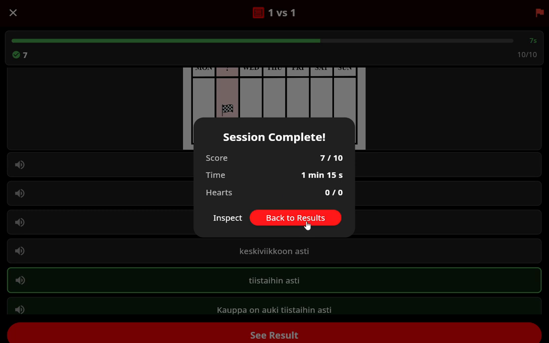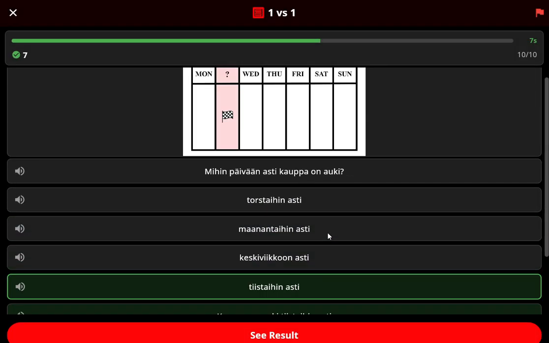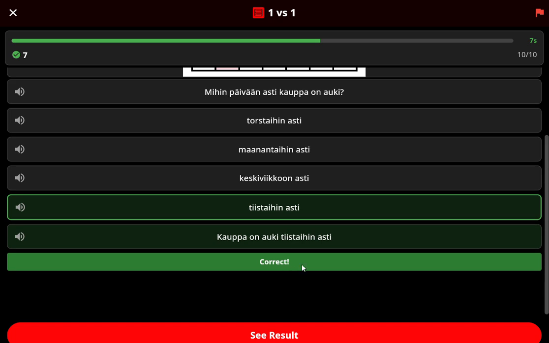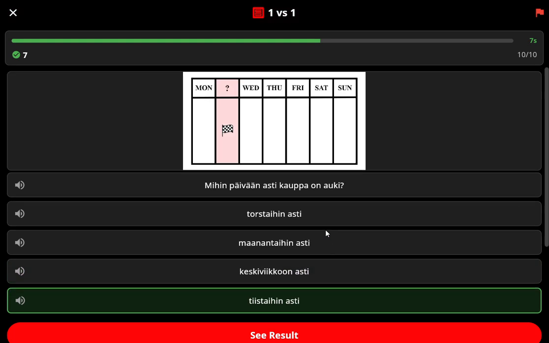Okay, after I answered the last one, it goes to here. If I don't want to go back to the results, I can press inspect. I can take my time and read everything that we have here. We would have the explanation button. We could read that, and whenever we are ready to advance, we just click see result.